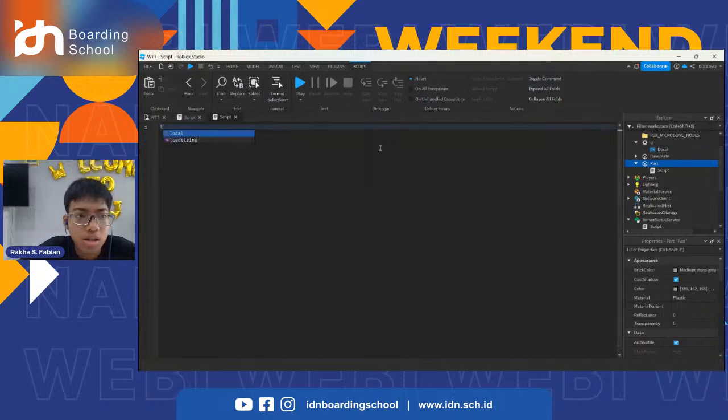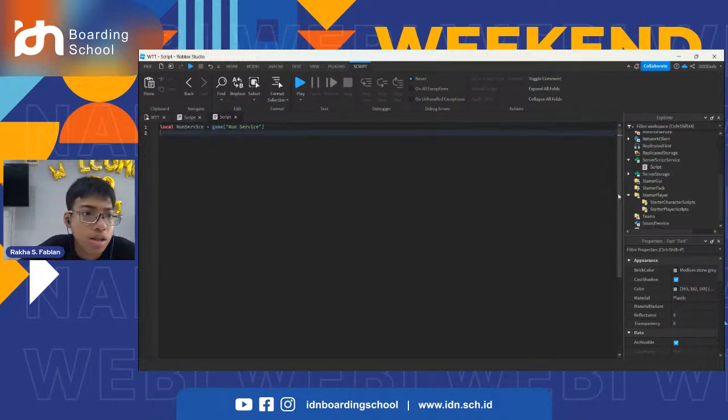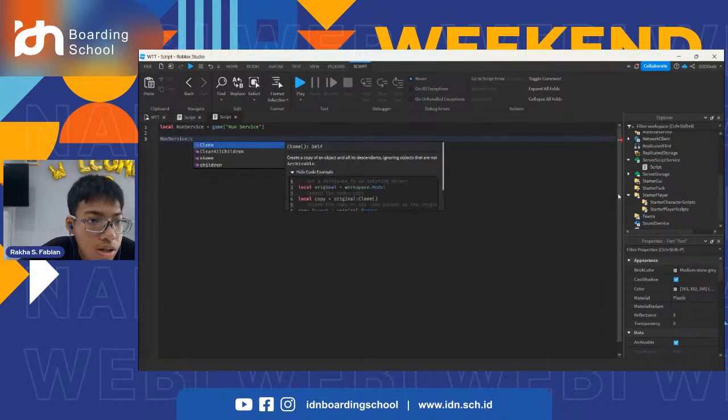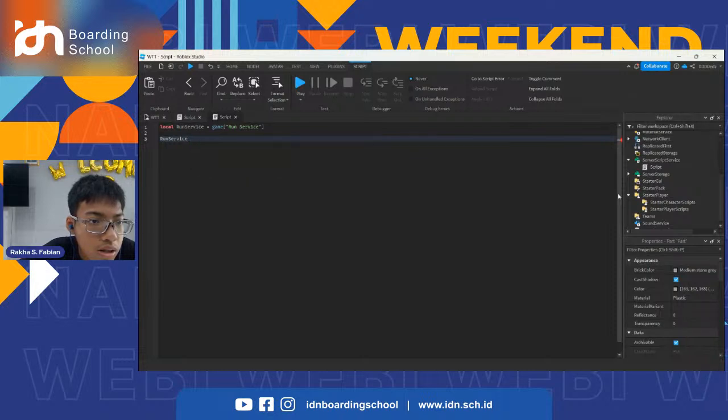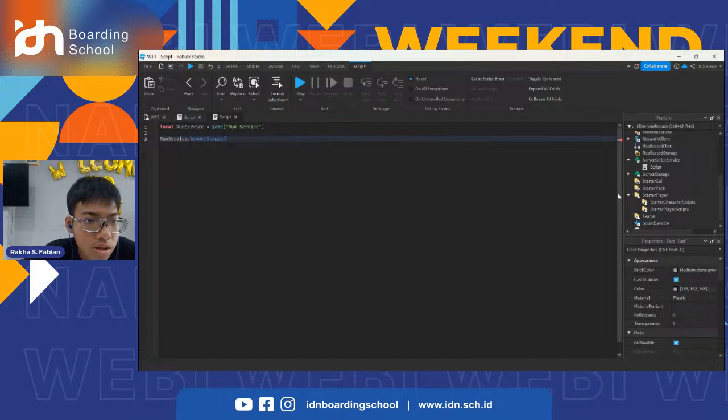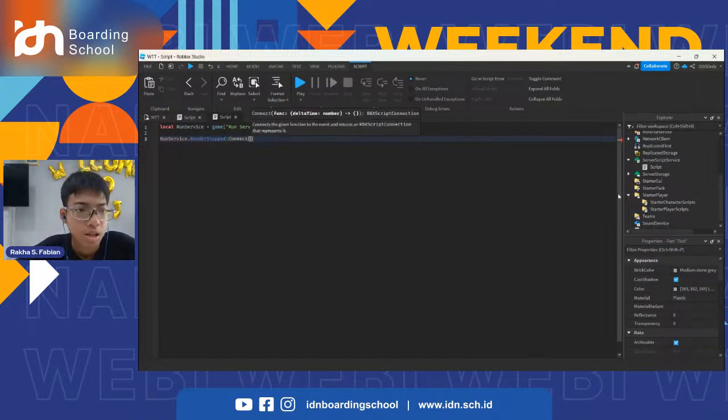Let's see, let's get local run service. Game dot run service. Yeah, so run service dot on, or let's see. So this is some of the services, like I said. Run, so there's render step, which runs every frame.